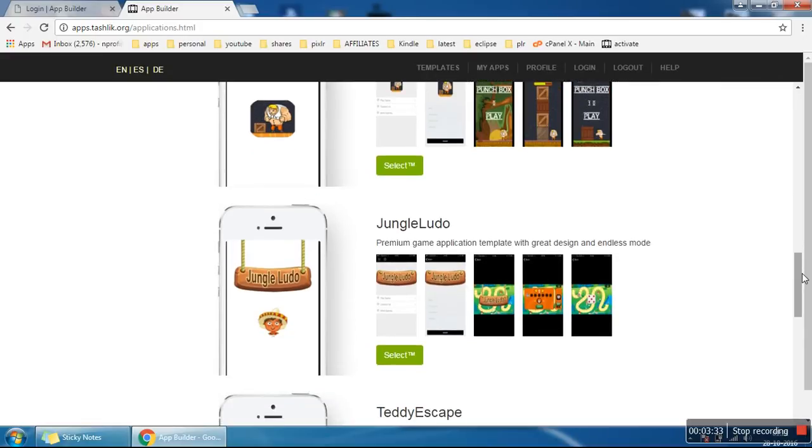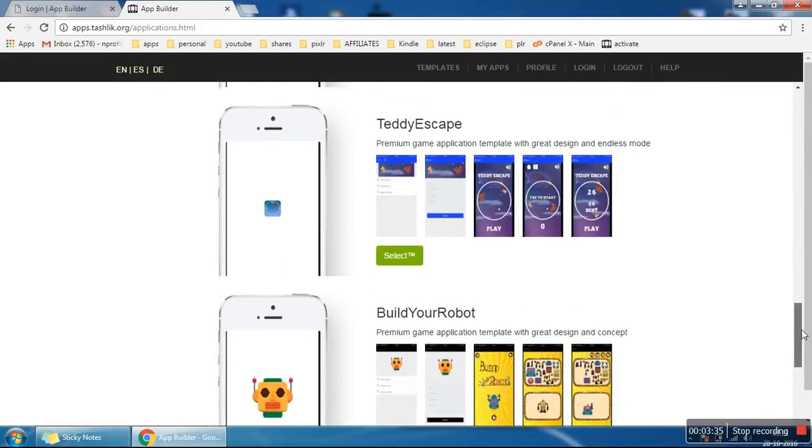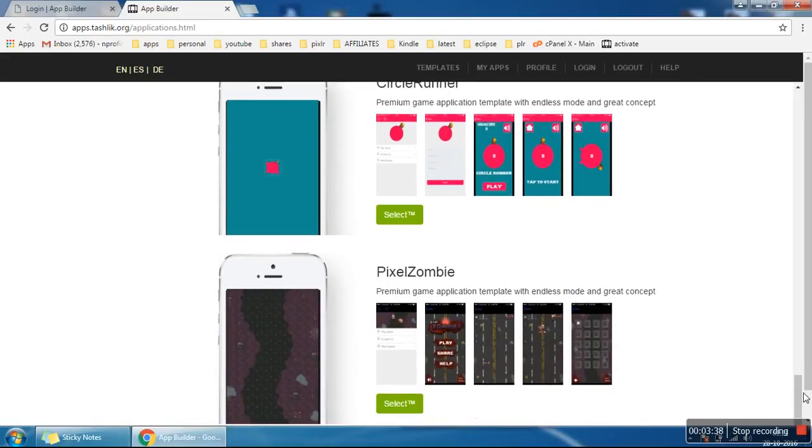Over here I will select one particular game which I liked. That is called Pixel Zombie. I am going to use this particular game. These are already pre-designed games, but we can't use the same game. We have to change the images. Why we can't use the same game is, a lot of people must have uploaded such games on the Play Store, and if you also upload the same game on the Play Store, then it becomes a copied game, and Google or the Play Store might remove your app.